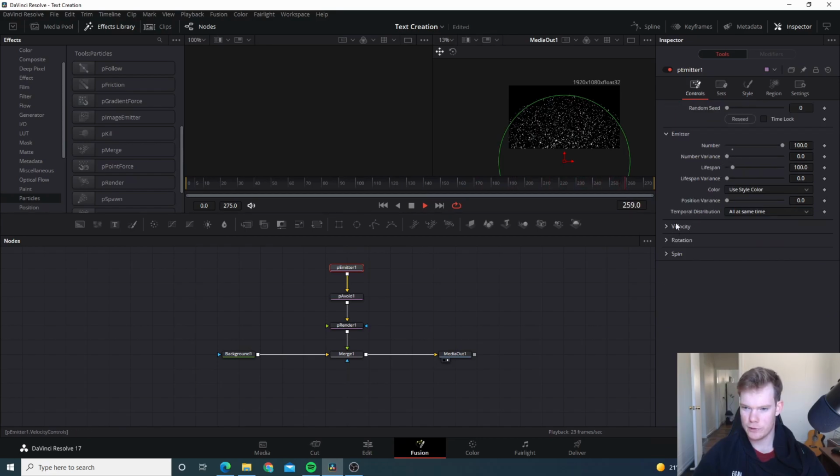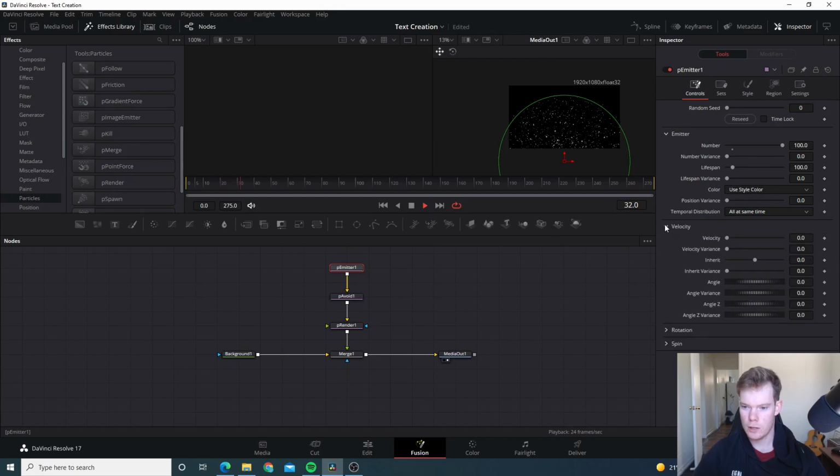To get them to move, we just need to go back to the controls panel, velocity, and add in some form of velocity. Now, velocity can be so fast in this. If you put this at 1, they're Usain Bolt across the screen, right? So it depends how fast you want them to be. Obviously, the faster you want your effect to be, the faster the velocity is going to be.